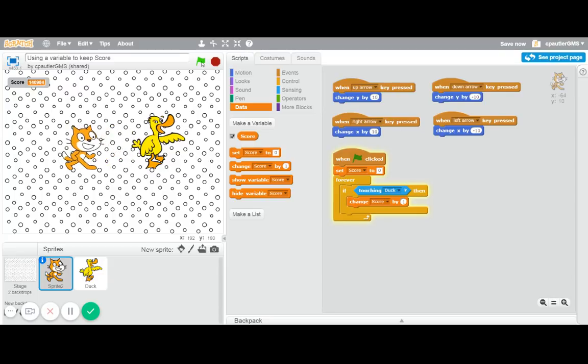Now, if I run it again, it should set it back to 0 because of that. But we kind of have a problem there. This is a pretty common problem, in all actuality. The problem is that it's changing the score, but it's continuing to touch the duck. So every time it goes through this loop, it adds another one. You can see how fast it goes through these loops.